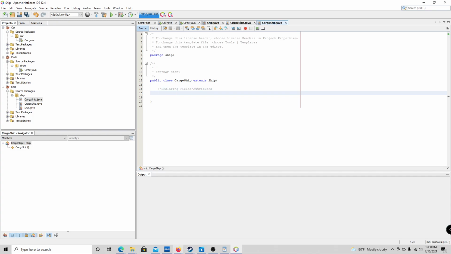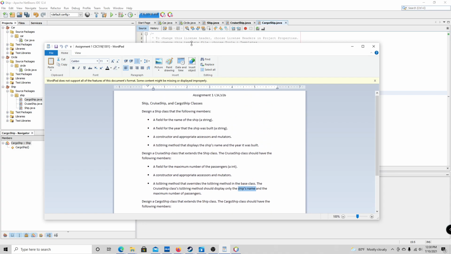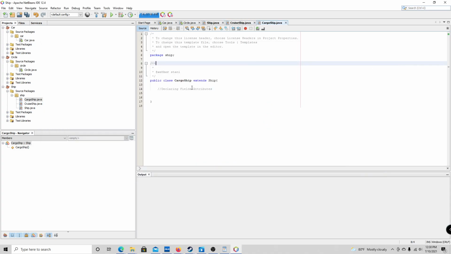In here, the only thing we need to create is a field for the cargo capacity in tons, in tonnage. It's an int, right? And a constructor and appropriate accessors and mutators and toString method, right? So to do this again, so we need what? Again, we use private because this is just another child class.